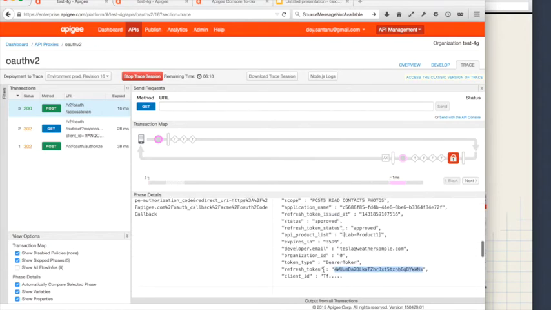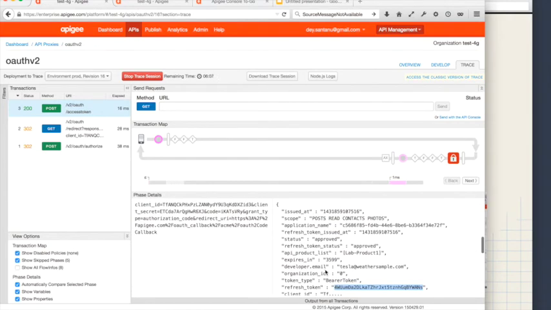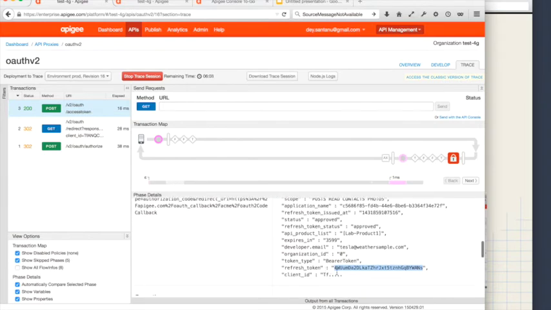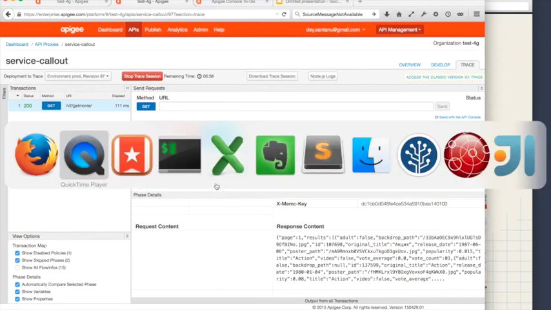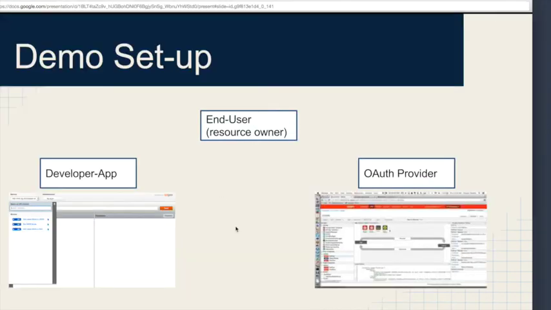This should be the same access token that would be used for, actually the access token is not visible, it's somewhere down. So it should be the same access token that is used in the subsequent request for getting the list of movies. So this was the demo, as you can see, and I'll come back with more later on.